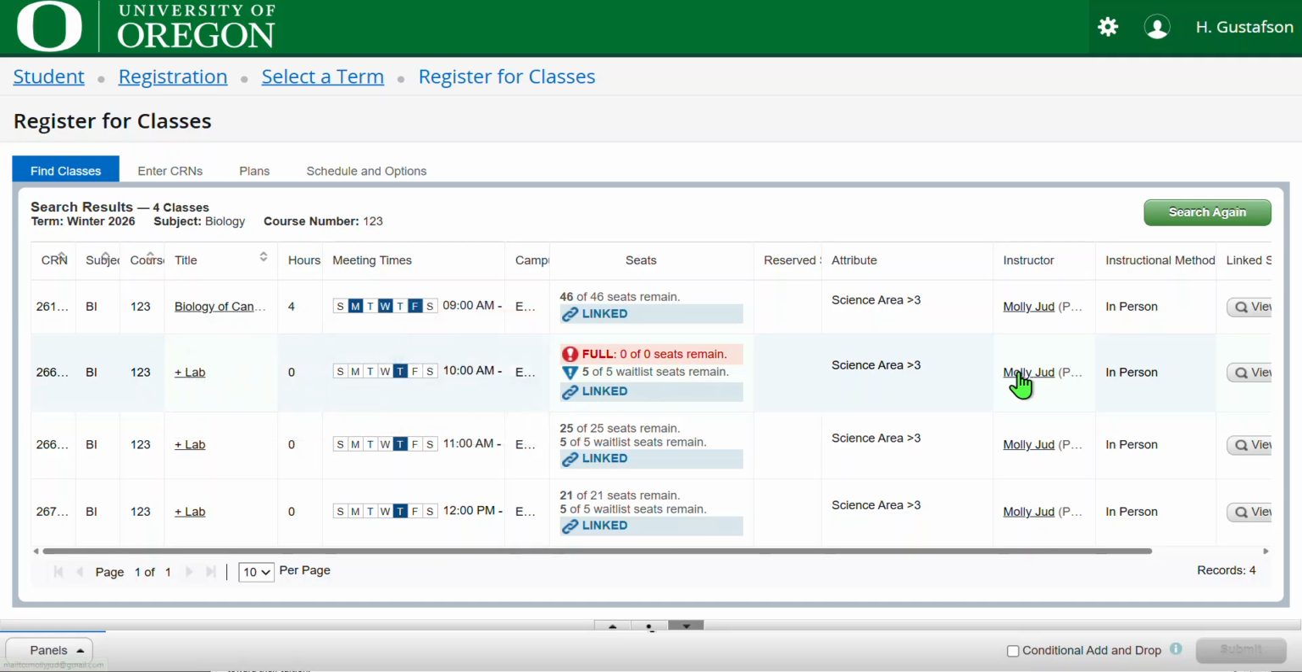The seats column is telling me that the course that I want for my lab is full. 0 of 0 seats remain, but there are 5 of the waitlist seats remaining, and this is a linked course. The linked course is always indicating that there is a lecture portion plus a lab, discussion, or tutorial. Note that the waitlist is always on the lab or discussion or tutorial. It will never be on the lecture portion that includes the title.